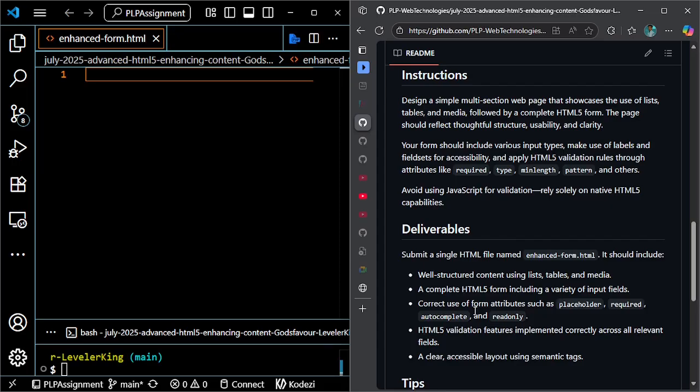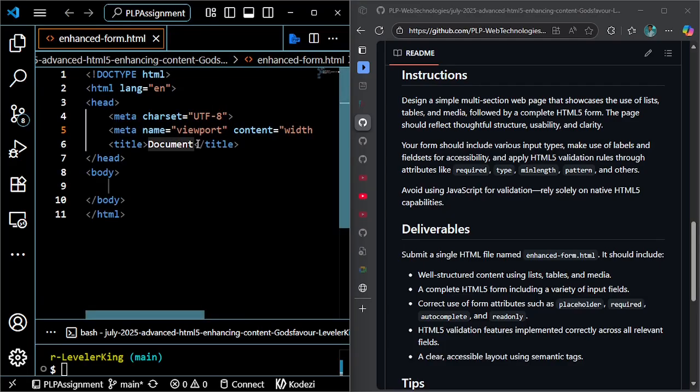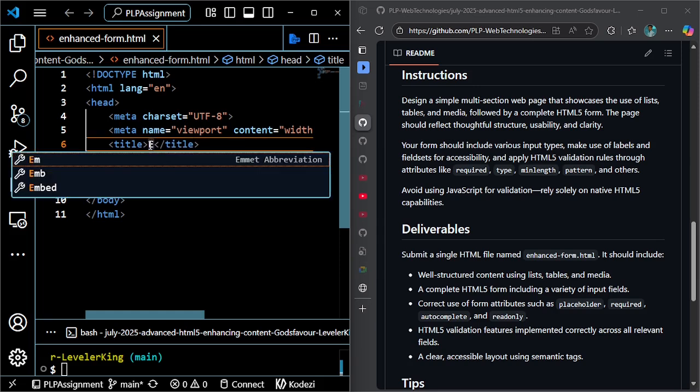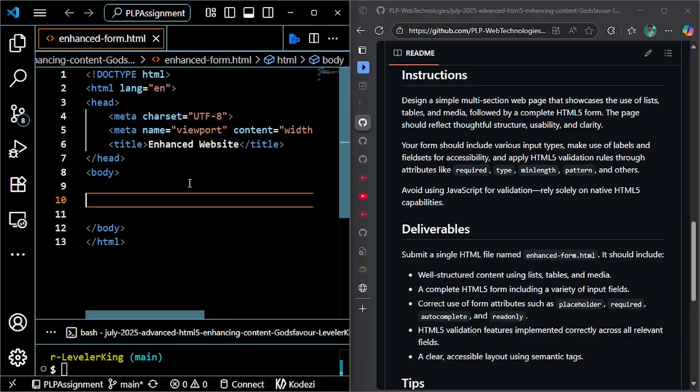Okay, so now let's structure our page section by section. The first section that we're going to work on is the header and the intro. Let me say, what do I call this now? Enhanced website. All right.